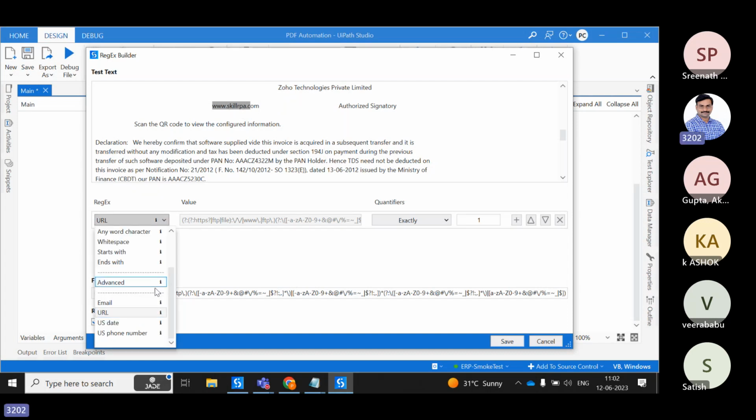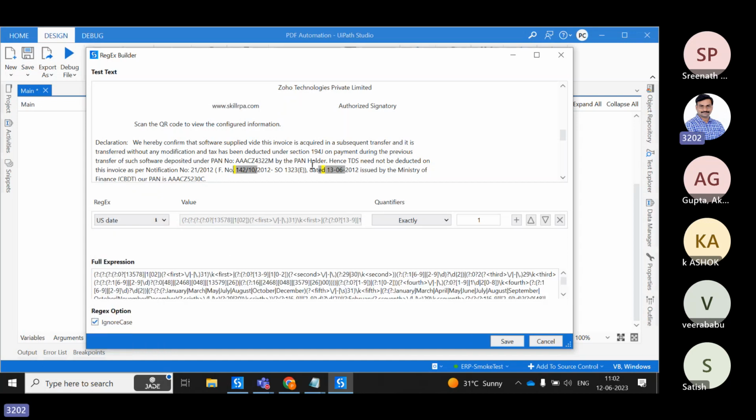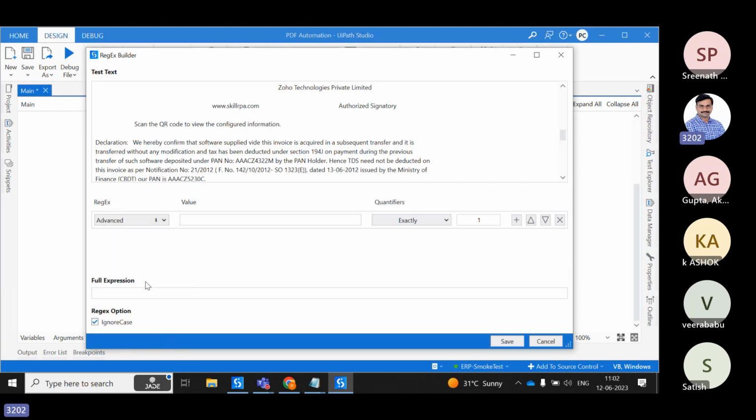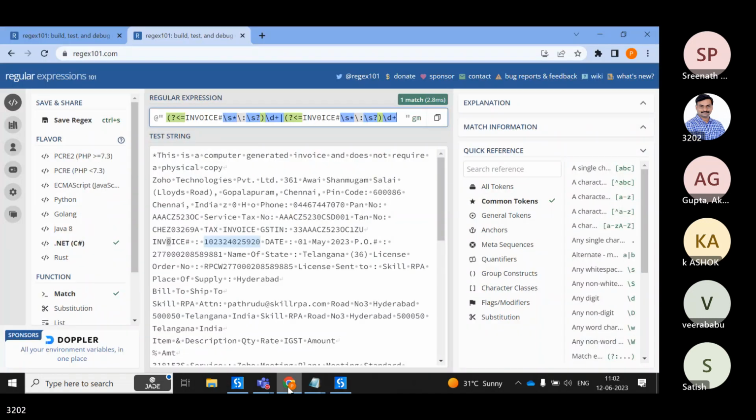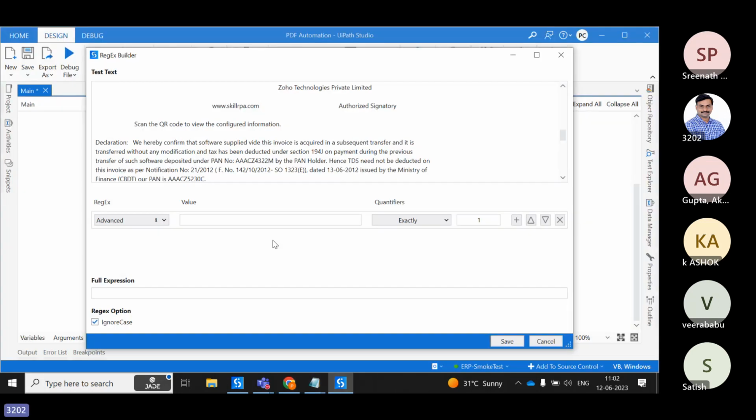Some expressions we will be directly having here. Date. So we got some date. In a similar way, a couple of things are already available, and with this we can do that. But I always prefer to go from here, because it will give me some hints and all these things are available here. So I always go with that.